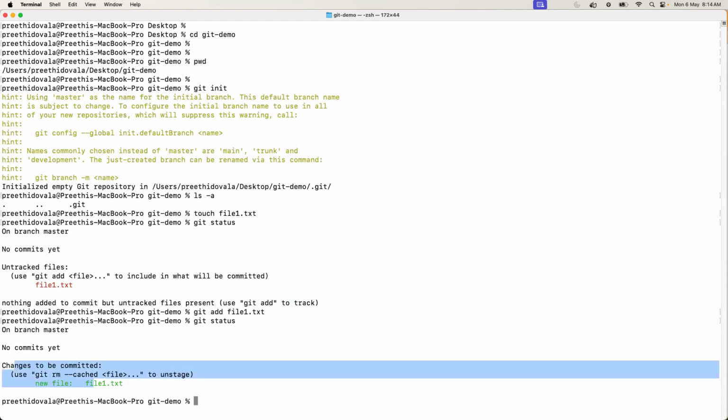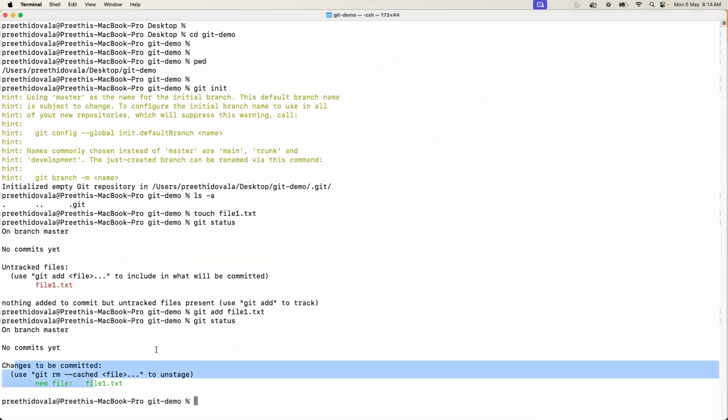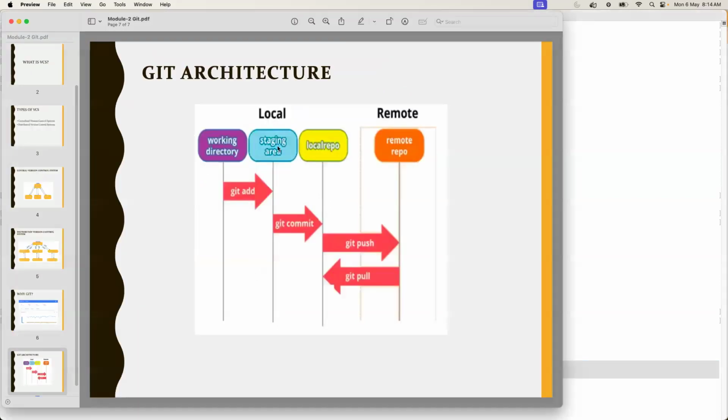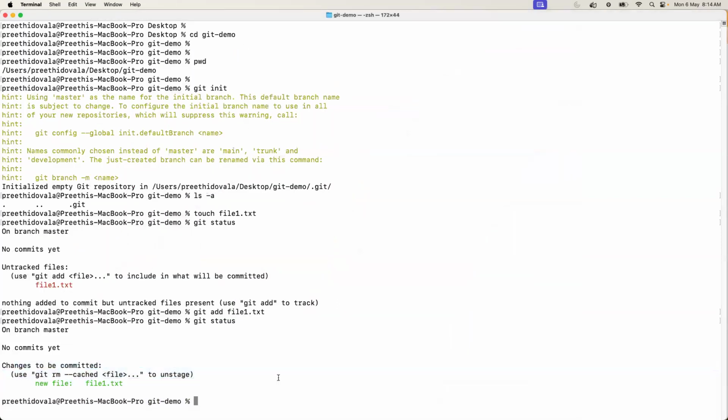To be committed means, always keep this architectural diagram in your mind. Whenever you are using it, this architectural diagram should be registered in your mind. To be committed means it's in the staging area. After it is committed, it will go to the local repository. So now you can do git commit -m for message.